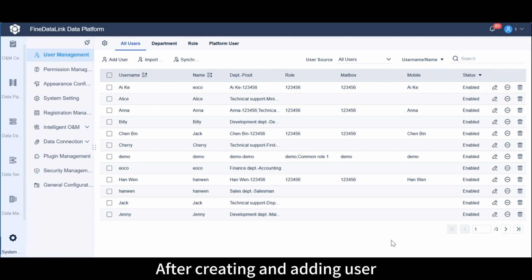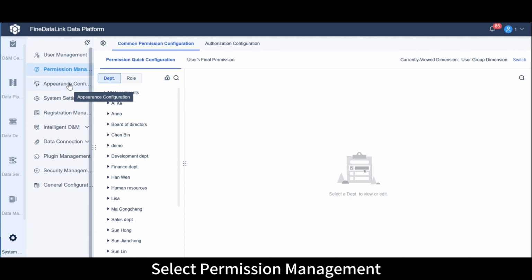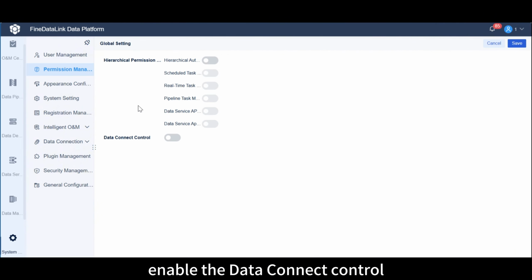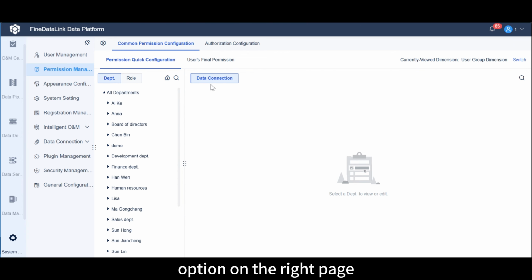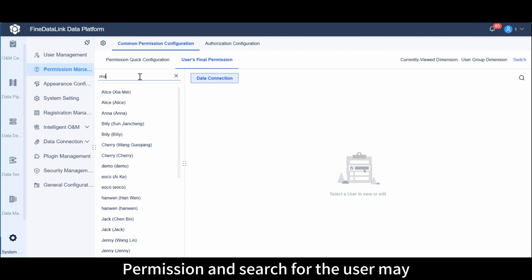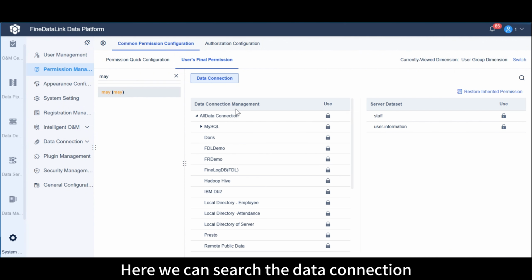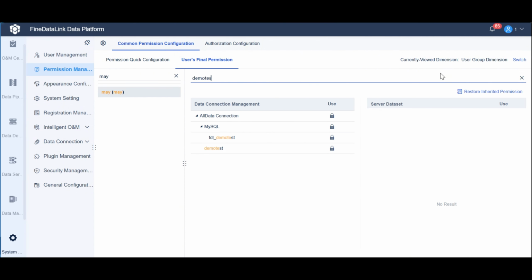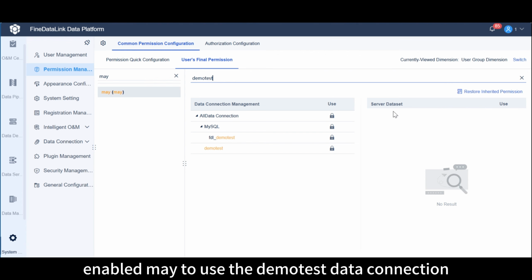After creating and adding user, we can configure the permissions. Select Permission Management and in the Global Settings section on the right, enable the Data Connect control. Then we can see a data connection option on the right page. Click User's Final Permission and search for the user May. Here we can search the data connection called FDL Demo Test and enable its use permission. Through these operations, we have enabled May to use the Demo Test data connection.